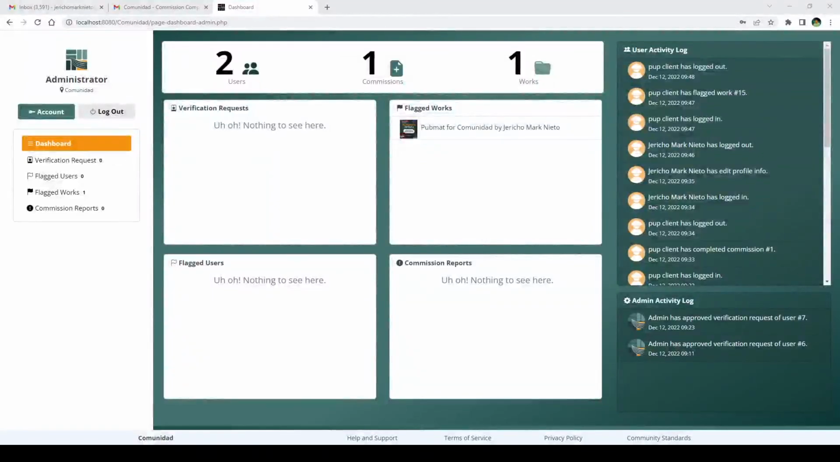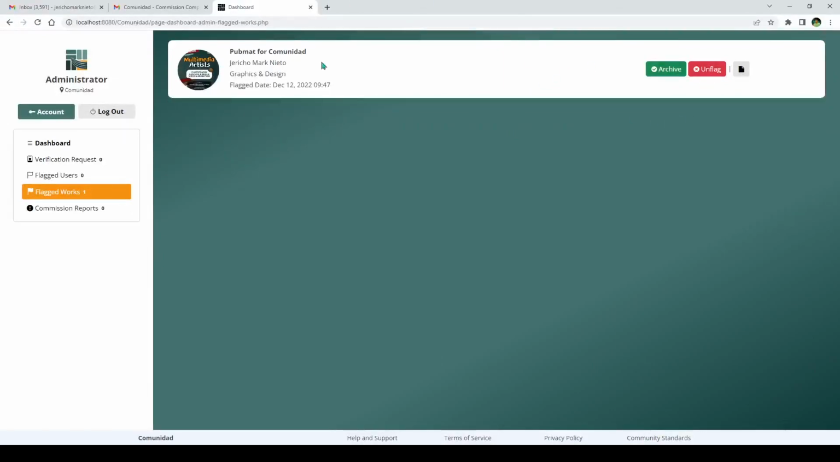Okay, so now that the commission file or the image has been reported by the user, we can now see the flagged work here in the administrator account. So in the flagged work, there is a PubMat for Comunidad by Jericho Martieto. So we can go ahead and click the archive button, which is going to delete the file from the browsing of sample works. So we cannot see the file anymore if the administrator archives the file.